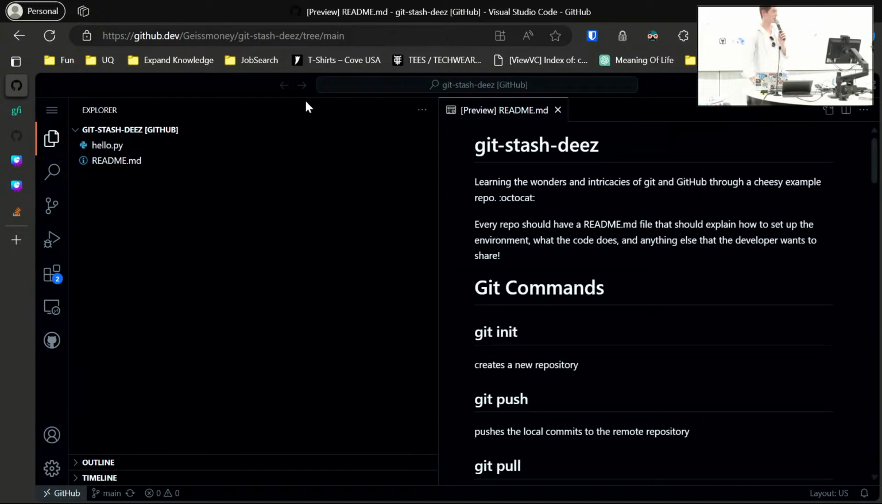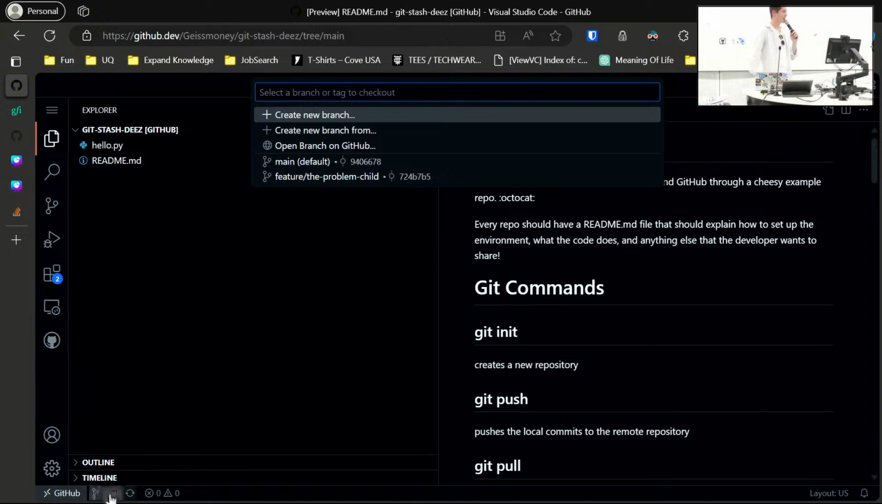Now that we've got that open, if you haven't used VS Code, you'll notice here it says what branch you're on, down at the bottom left. It's a bit small, sorry, I don't actually know how to increase that. But if you hit that, it will ask up here, do you want to create a new branch? Do you want to create a new branch from? That just means creating from another branch. Open branch on GitHub, and then you've got the branches currently available to you. So we can see there's main, there's feature the problem child.